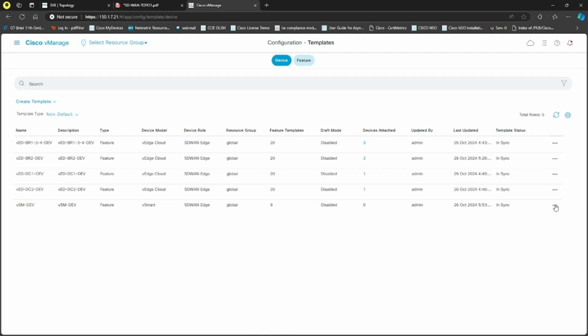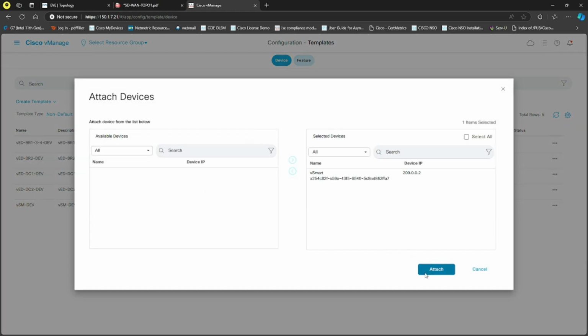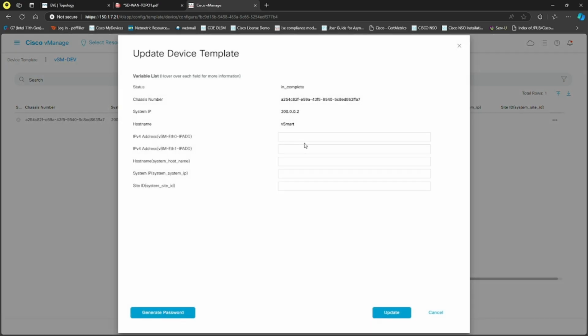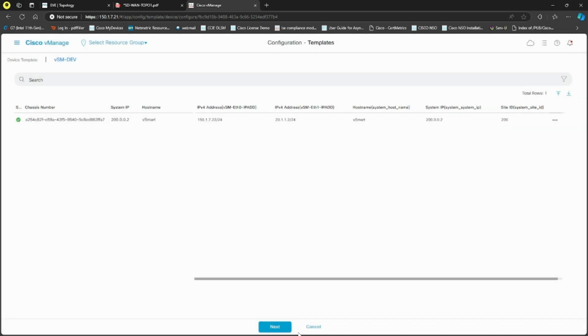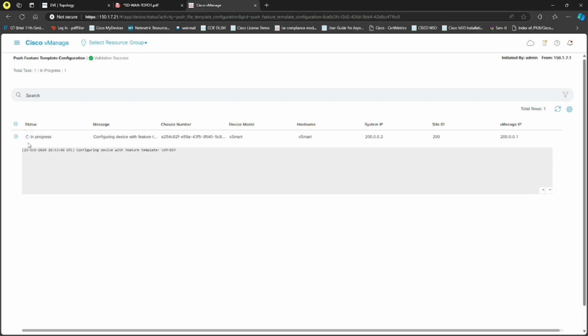Now let's attach the vSmart to this template and provide the details one more time. That should be 150.1.7.22/24 and 20.1.1.2/24. Hostname will be vSmart, system IP will be 200.0.0.2, and 200 is the site ID. Click on update, click on next, configure, and let's wait for it to be pushed.